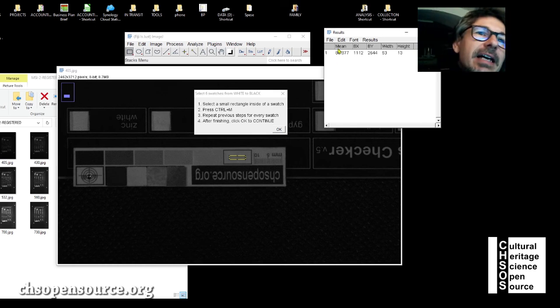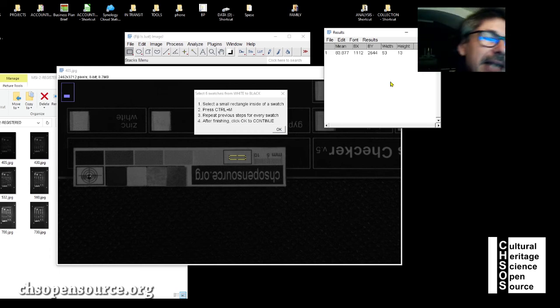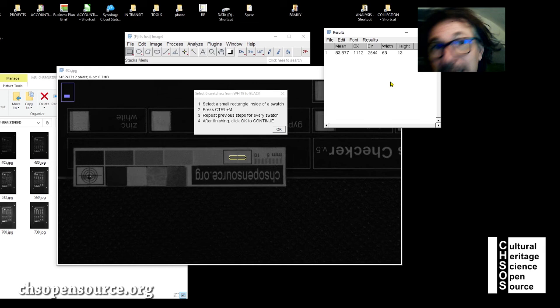So it says mean. Mean means the mean value of the brightness of this area. Since this image is in black and white, what we see are values between 0 and 255. So values of brightness. 0 means black, 255 means totally white. So the brightness of this area in this photo is 83. Then there are the other values, basically the dimension in pixels of this area, but it doesn't matter for us. What matters is the brightness of this white spot.